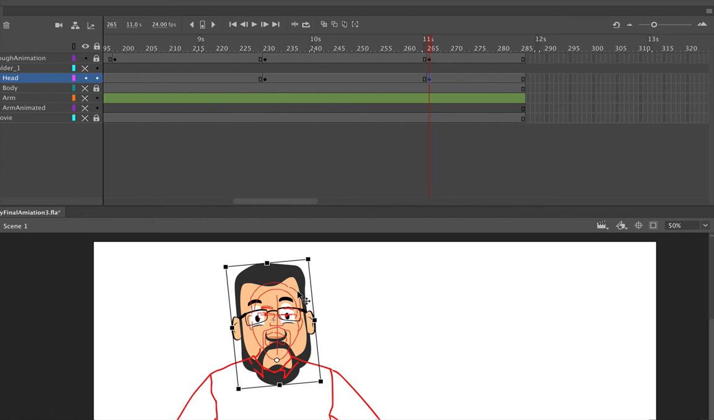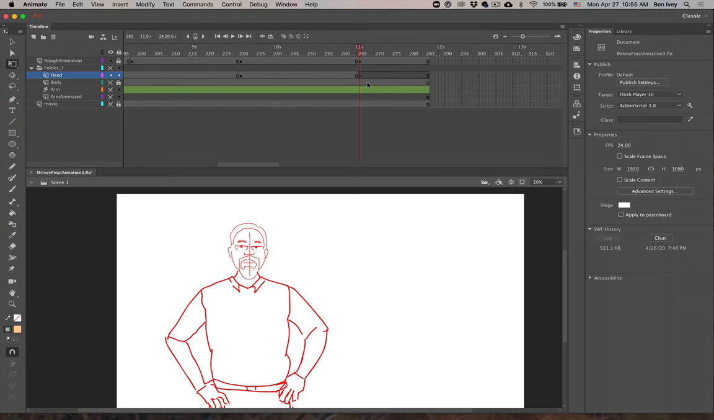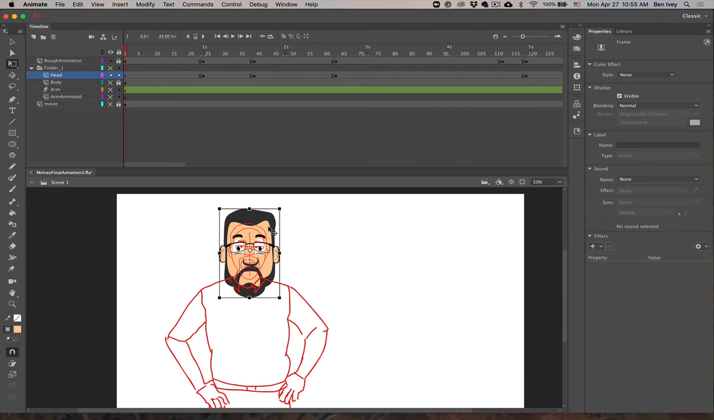Actually, I want this keyframe to be exactly the same as the first. So with that keyframe selected, I'm going to delete it away. Let's go all the way back to my first position. We'll copy that frame.